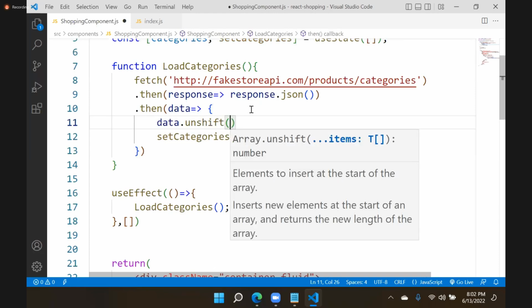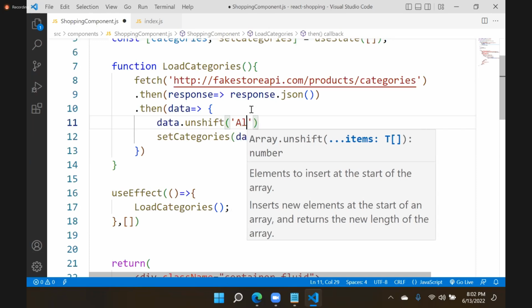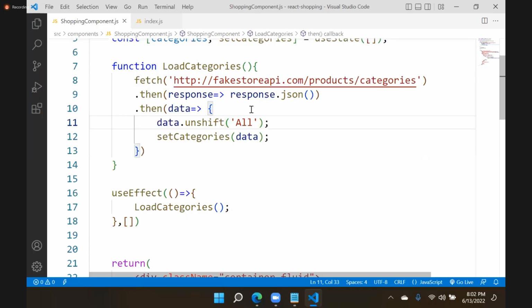You learned array functions, no? Array has an unshift. Unshift is used to add an item as the first item. Push is used to add as the last item. Unshift adds the first item. What do you want to add? I want to add "all" as the first item. That means it is going to add "all" into this.